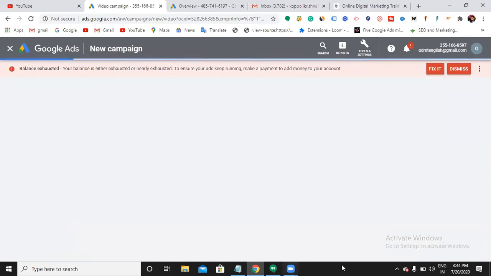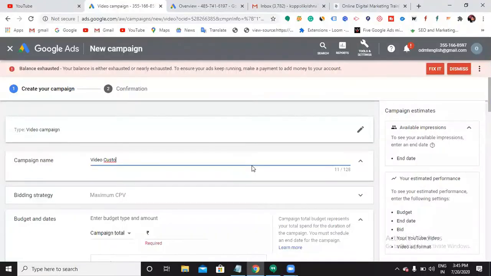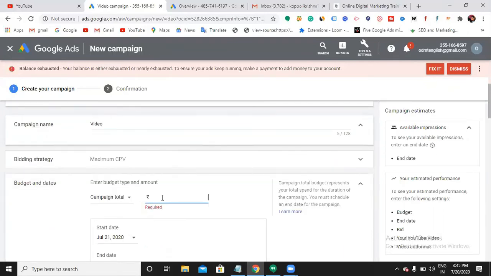So what is the bidding strategy again? Cost per view. Maximum CPV. Okay, so cost per view. Then budget and dates. So how much you want to spend is your daily budget.